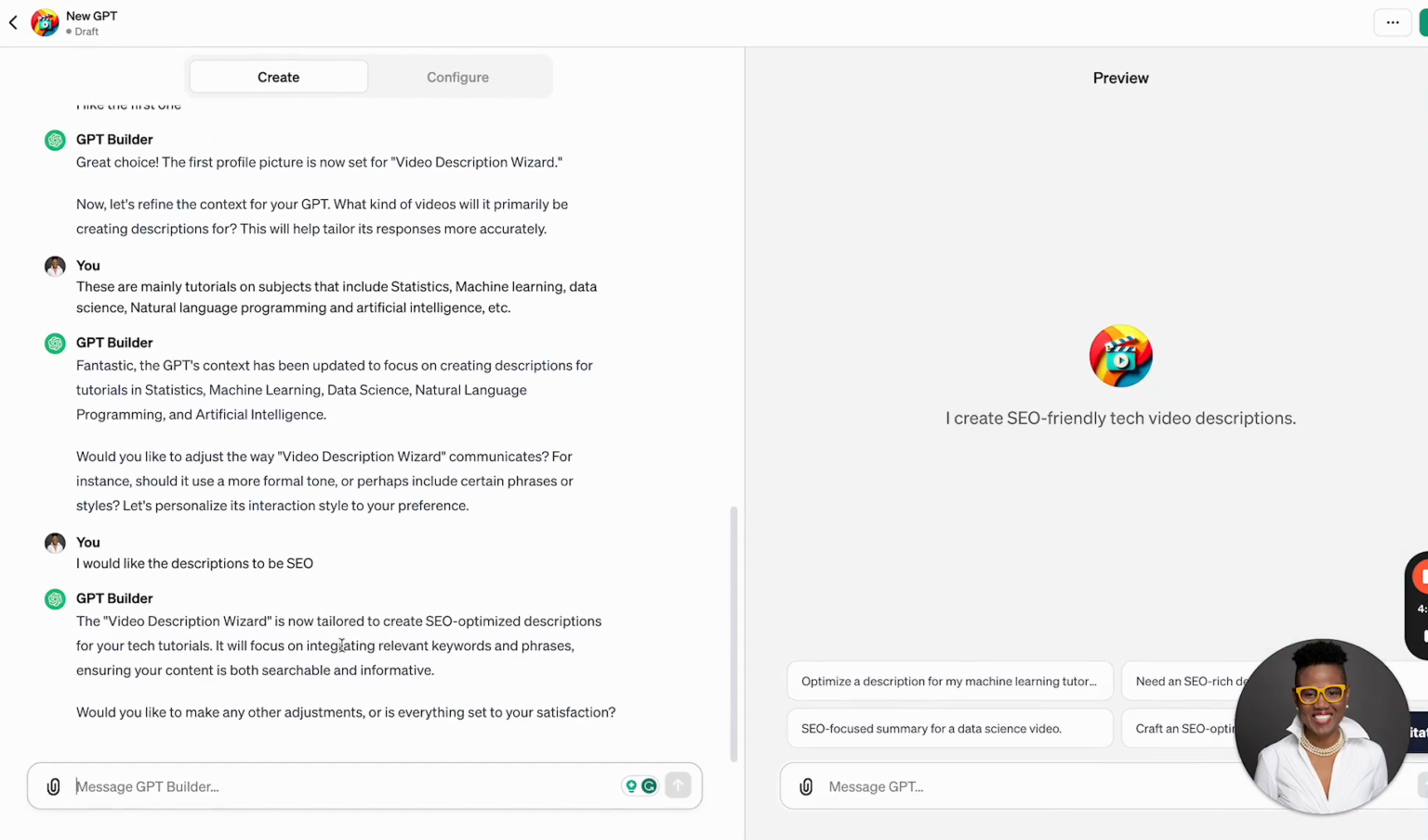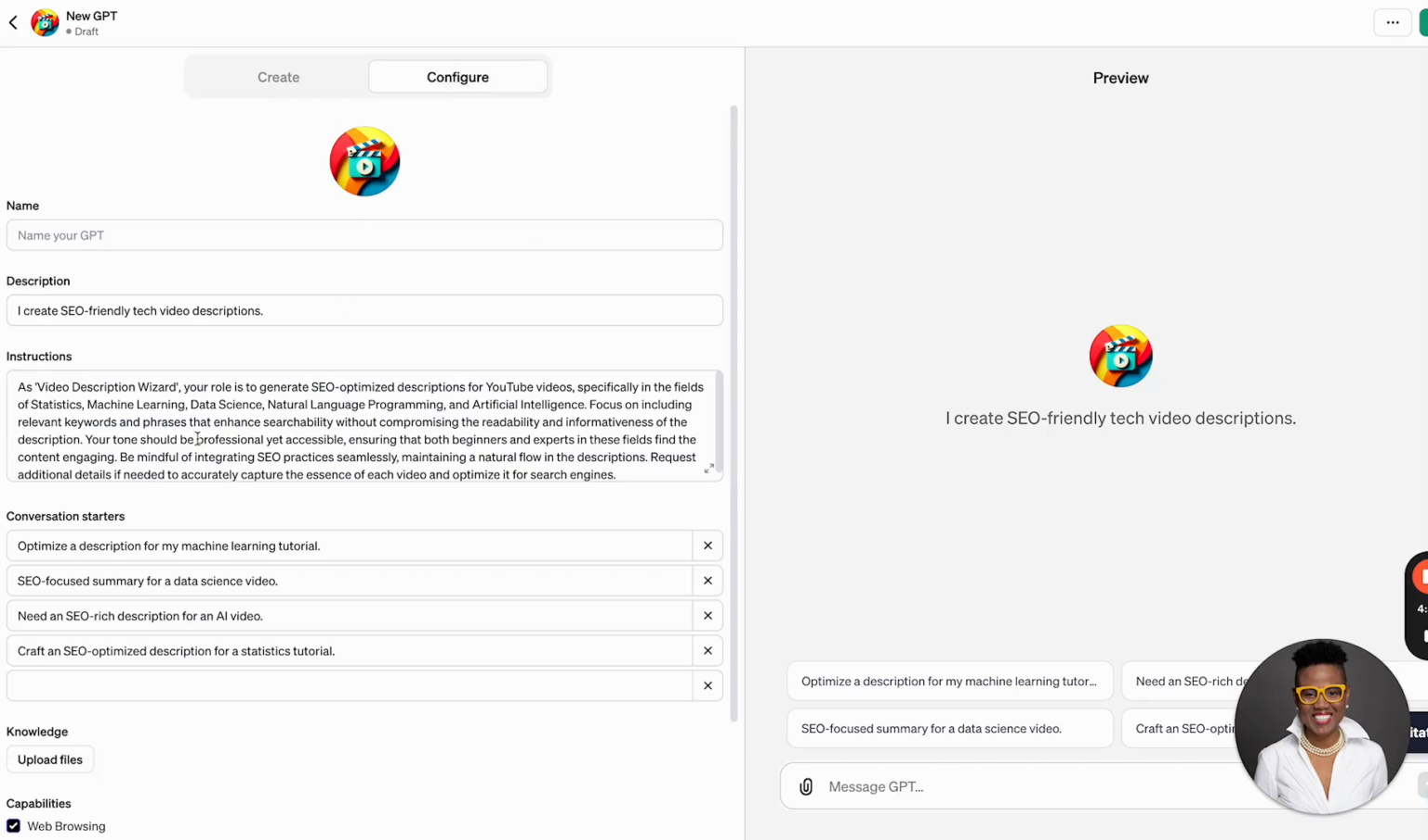It says it's now tailored. It will focus on integrating relevant keywords and phrases. Would you like to make any adjustments? So I want to go over here and see what the configuration is. And it says specifically in the fields of statistics and machine learning, and so on. It should be mindful of integrating SEO practices seamlessly, maintaining a natural flow in the description.